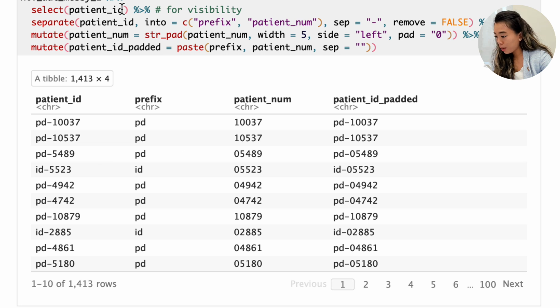So in this example, the patient ID is split using the separate function into a prefix and patient number column. And then we piped that into the string pad function, wherein the patient number column is padded with zeros to ensure that all patient numbers are the same character width of 5. And finally, we concatenated them back together using the paste function, wherein the prefix and now the padded patient numbers are joined together and separated with a hyphen, as we can confirm in the following output.